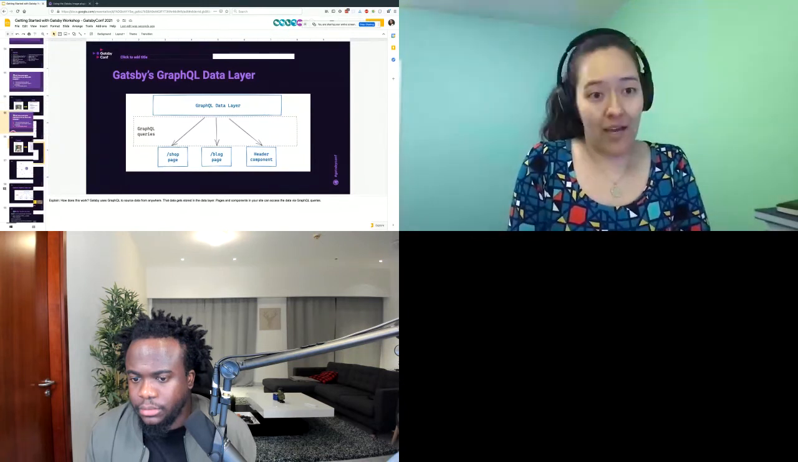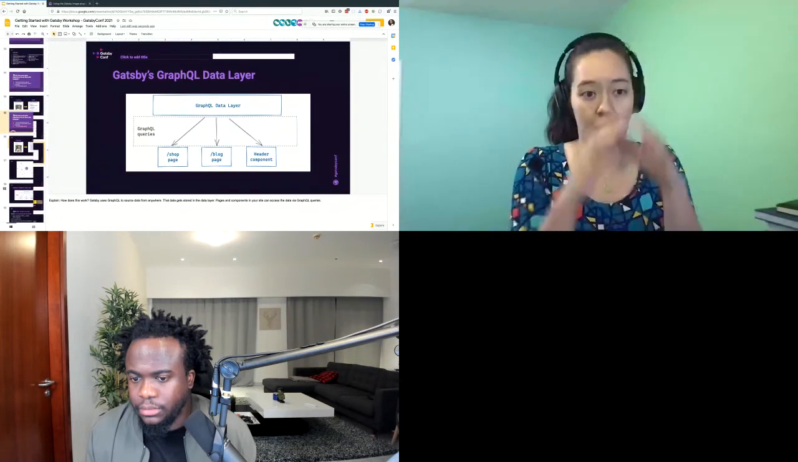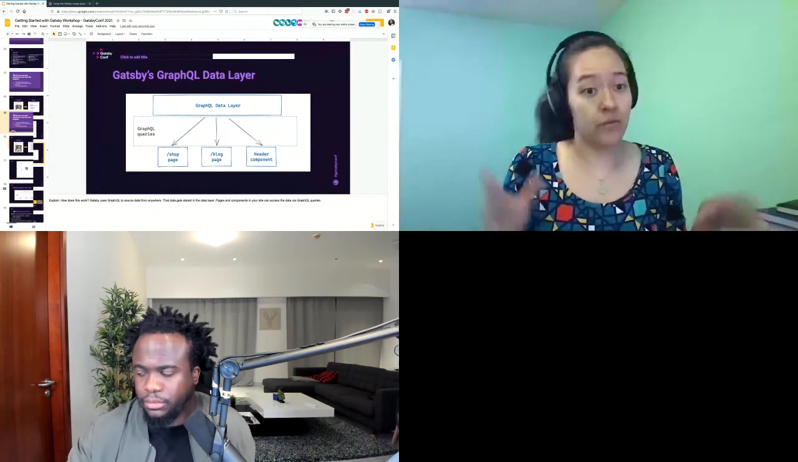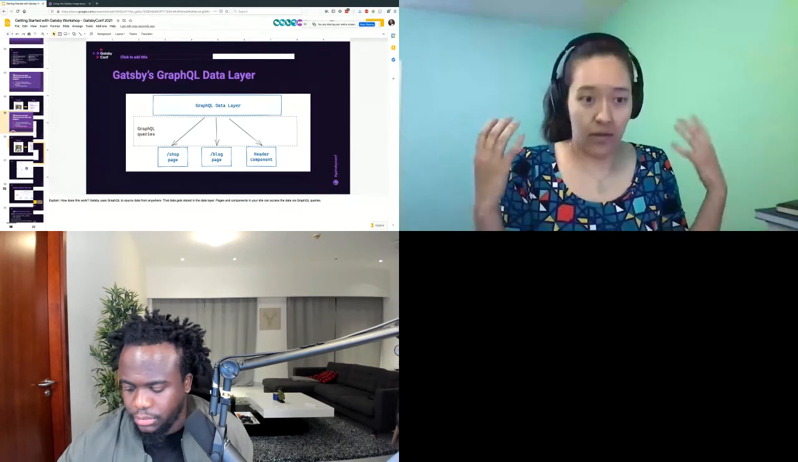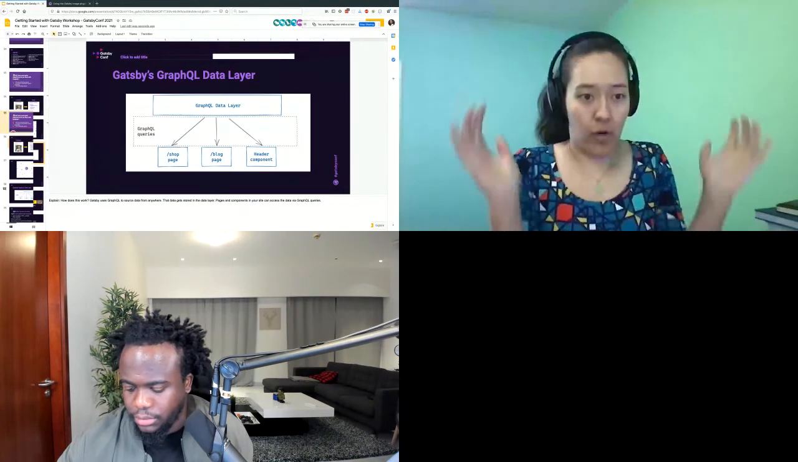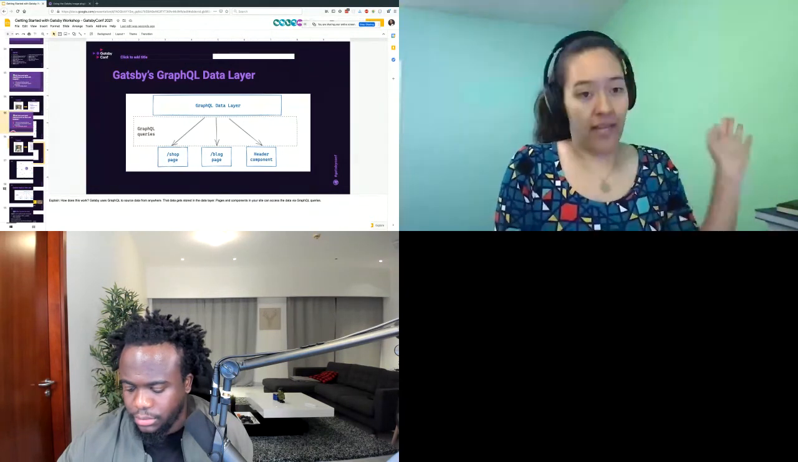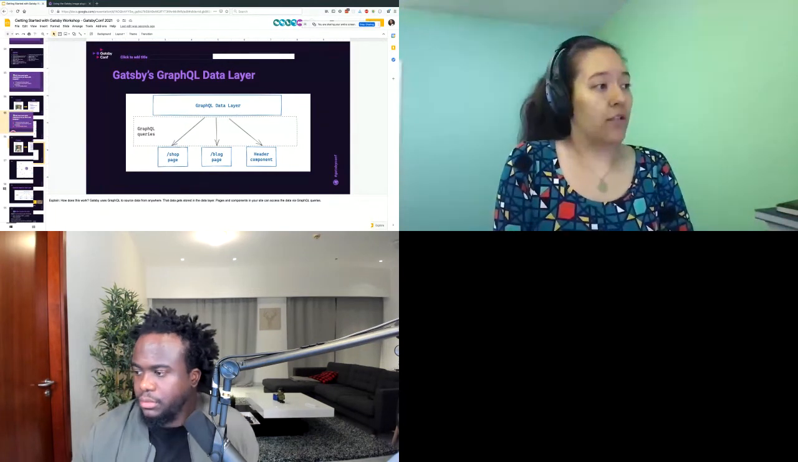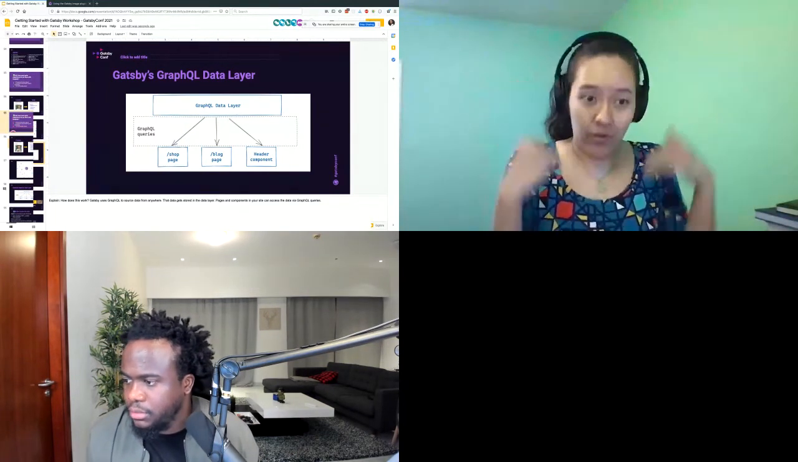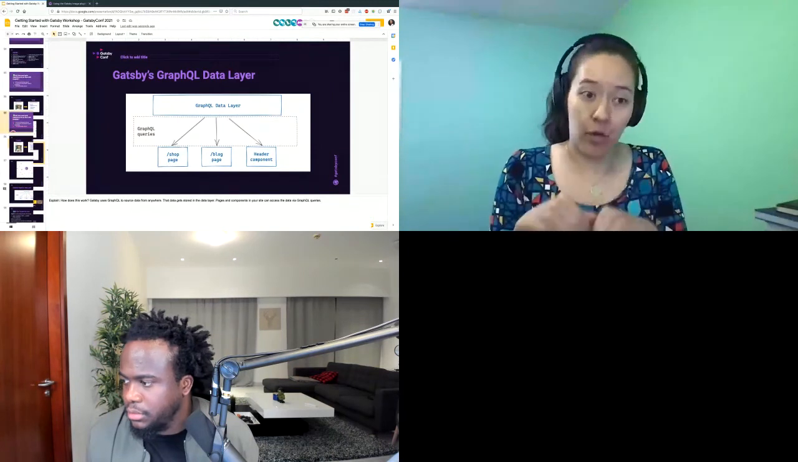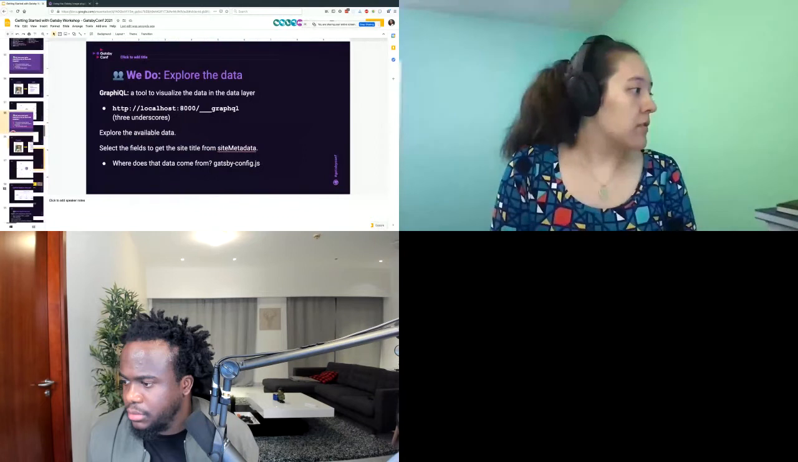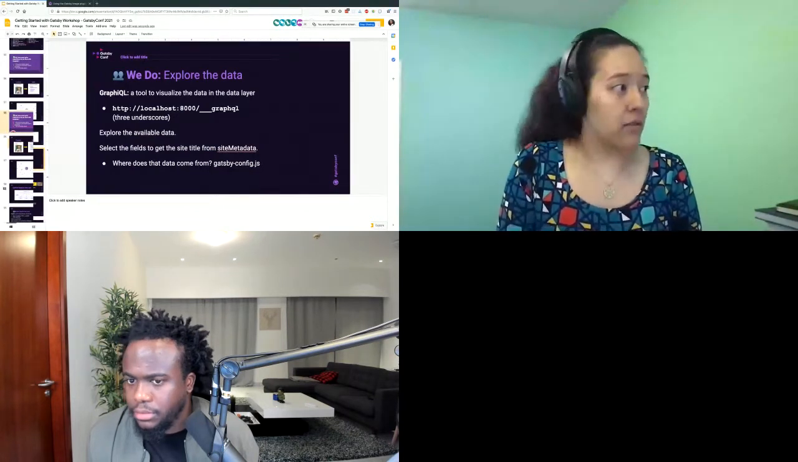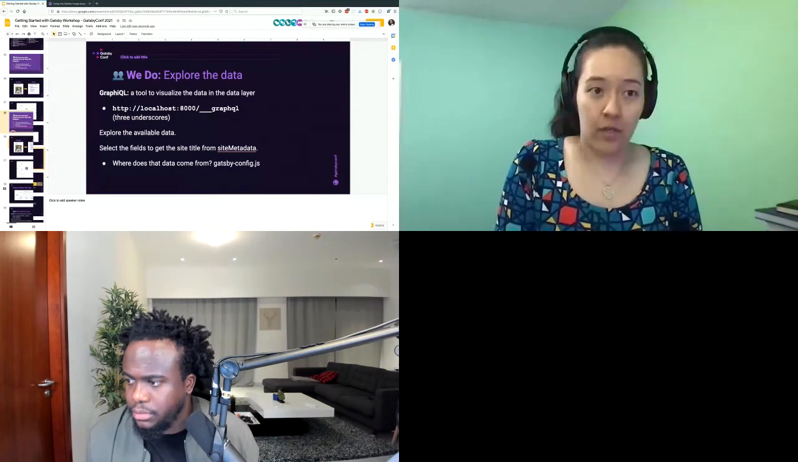The way that data works in Gatsby is there is a GraphQL data layer. When your site gets built, a bunch of data gets pulled into this one data layer. We'll look at how that happens later. And then you can pull data out of that data layer and into your components or pages using GraphQL queries. We are going to take a quick look at what that looks like.